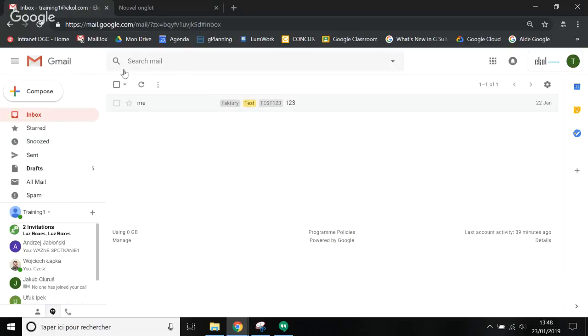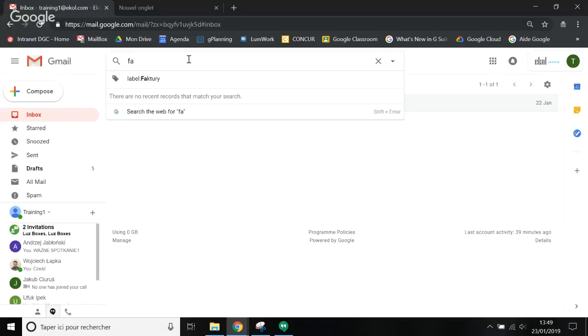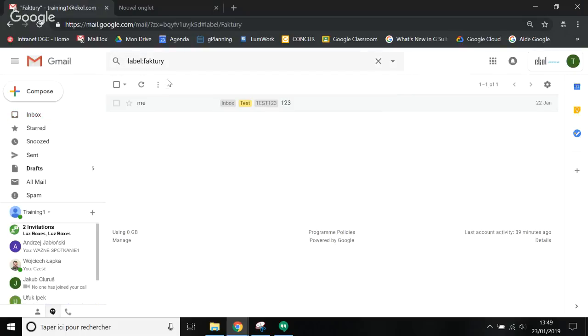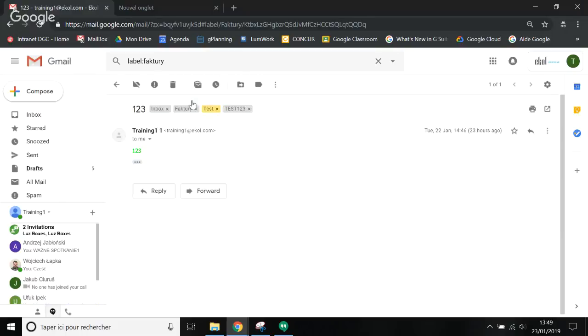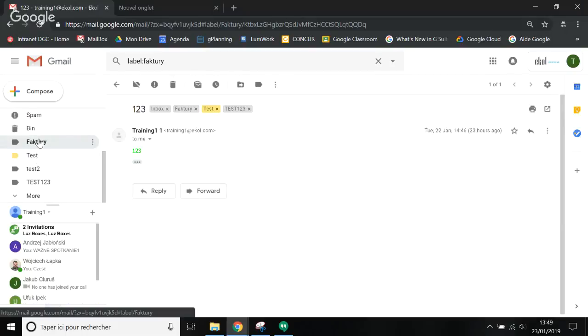For example, if I go back here to the search bar and I want to find all the emails that have been labeled as factory, all I have to do is type factory. See? You have the little function, label factory. I only have one, but this email has been labeled as factory. I could have several, right? It's just that this is the test inbox. So if I click here, I can see, okay, it has the label factory, and I can find it here in factory.